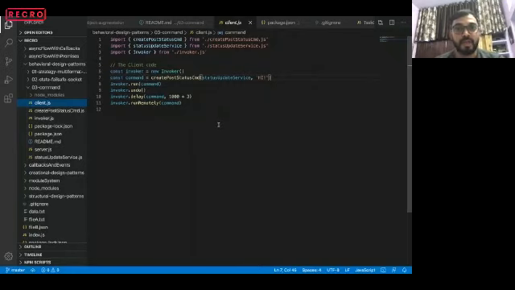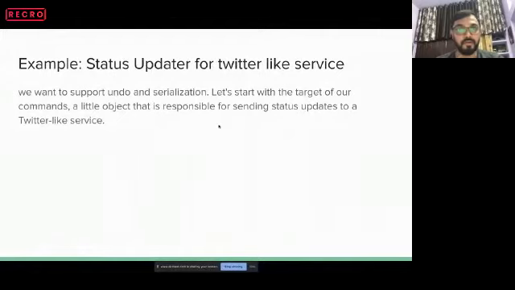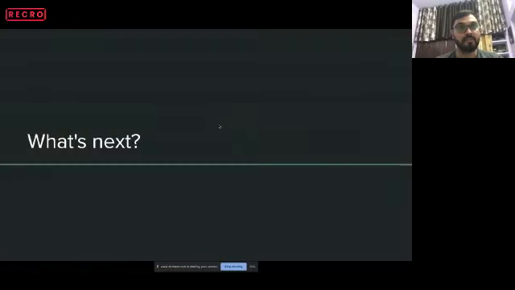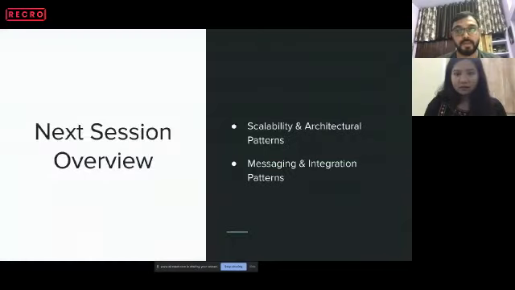So I think this is about our session, and in the next session, we are going to talk about different topics. That is how we can scale when we have the knowledge of this. So, what are the patterns that are available when we are targeting scale? What are the architectures we need to follow? And what are the messaging and integration patterns which we can have whenever we are designing any service like that? So, that is about the next session.